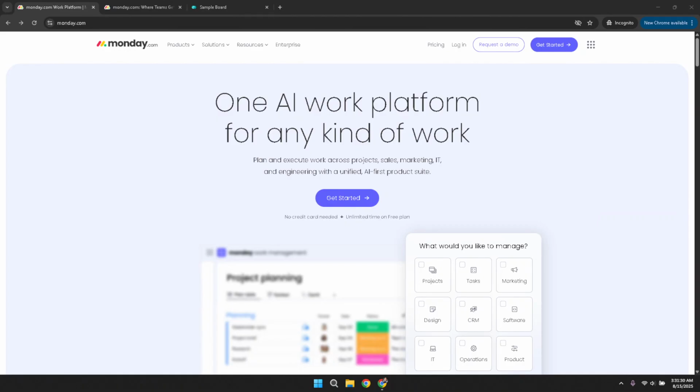First, you're going to want to head over to Monday.com. You can do this by opening your web browser and typing in Monday.com in the search bar. Once there, you need to click on the Login button, usually found at the top right corner of the web page. This will lead you to the Login page.